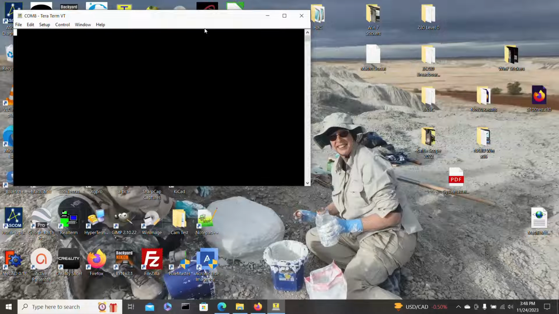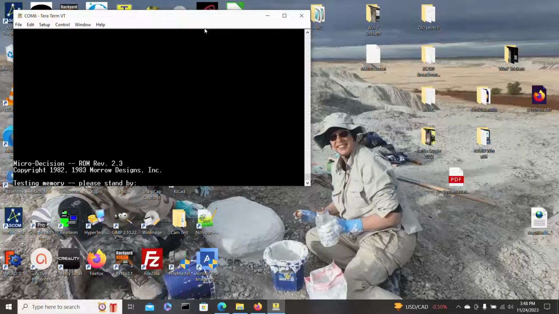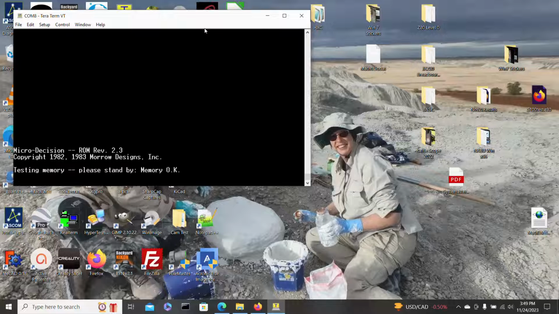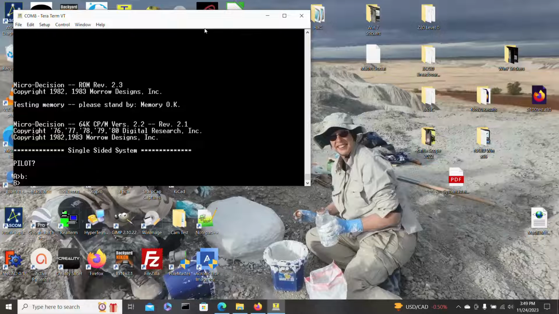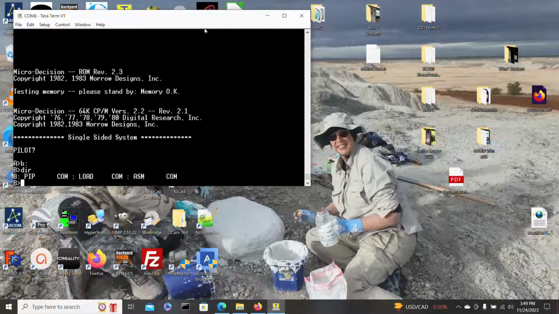Okay, time to boot up the Micro Decision. Let's see, I've got the right disks in. Disk drive doors are closed. Power on. Okay, it's testing its memory, and it will shortly boot into CP/M off of the A drive. Okay, so we're booted up. Let's go look at the B drive. All right, so I have prepared a disk that's in the B drive.